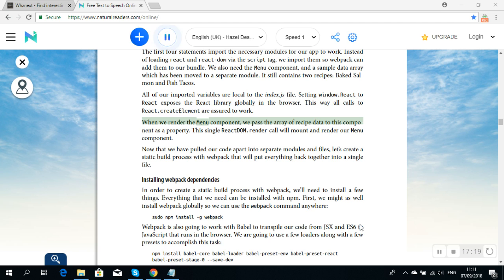When we render the menu component, we pass the array of recipe data to this component as a property. This single ReactDOM.render call will mount and render our menu component. Now that we have pulled our code apart into separate modules and files, let's create a static build process with Webpack that will put everything back together into a single file.